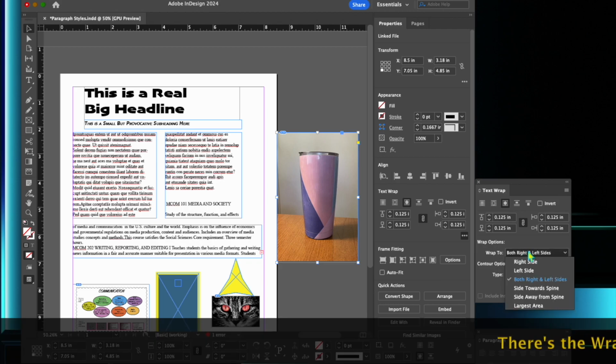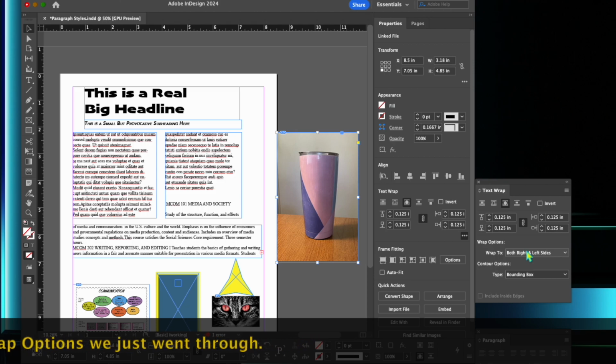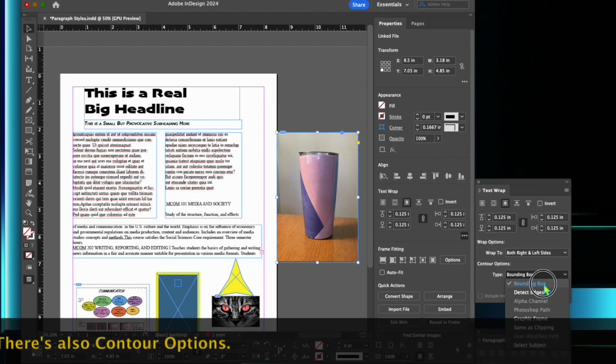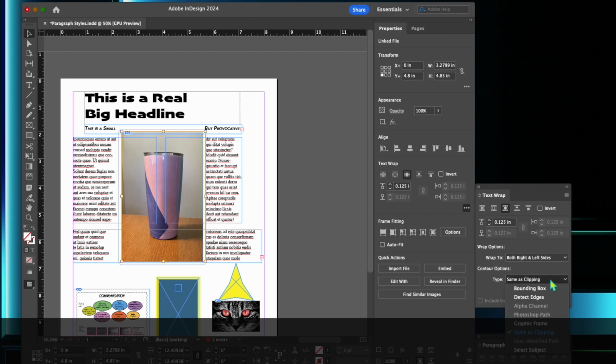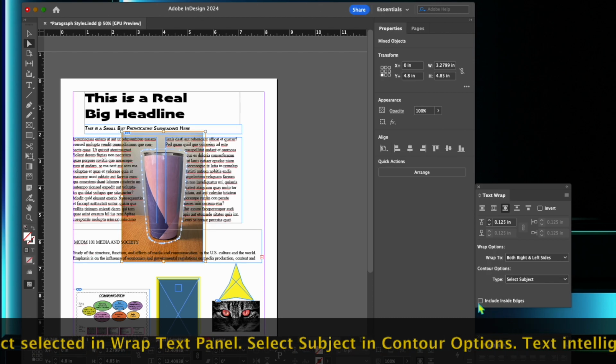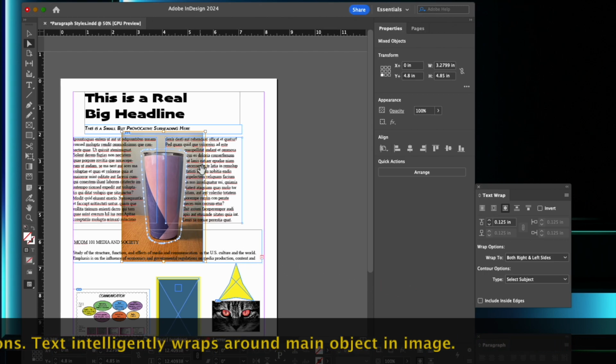We just went through those: left and right, towards spine, away from spine. But we also have contour options. There's a great feature in here. I've put my image on top of the text. I have wrap around object selected, and then in contour options I chose select subject, and this intelligently creates a path around the main object of my photograph.